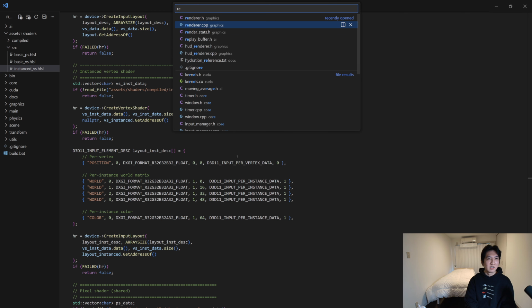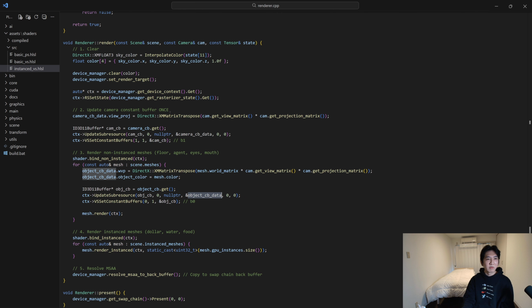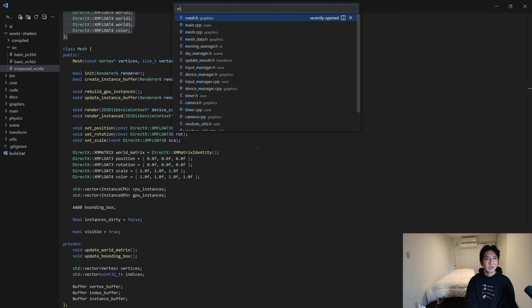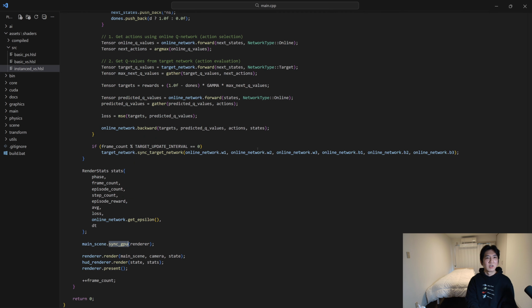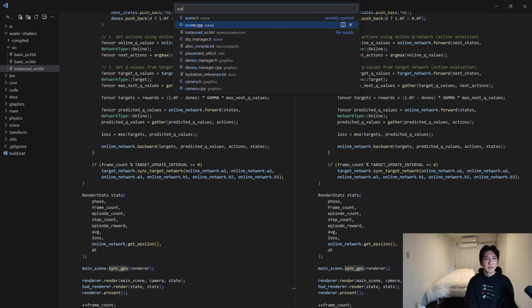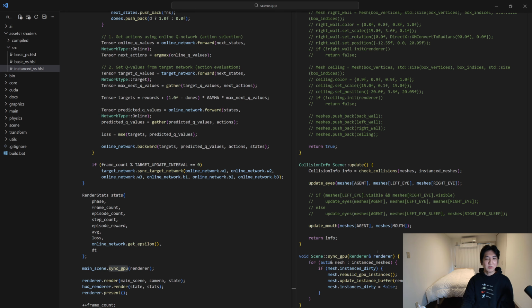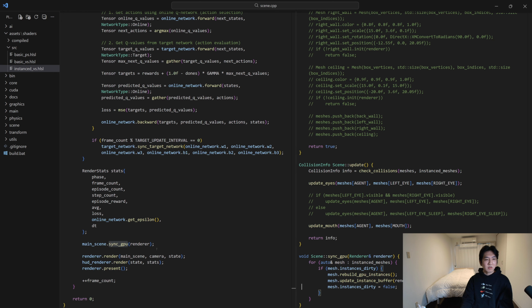And finally, in the render function, I showed you that whenever instances are dirty, I have to recompute the world matrix and write it down to the GPU. That is done by this function called sync GPU, which gets called right before the render functions get called.